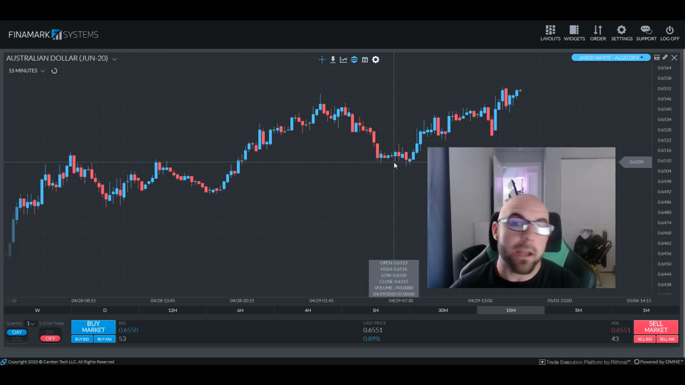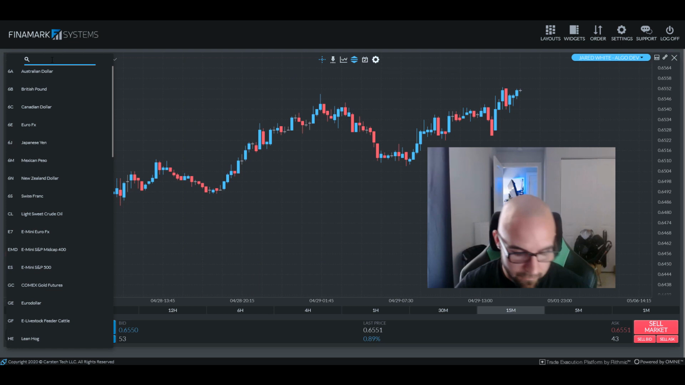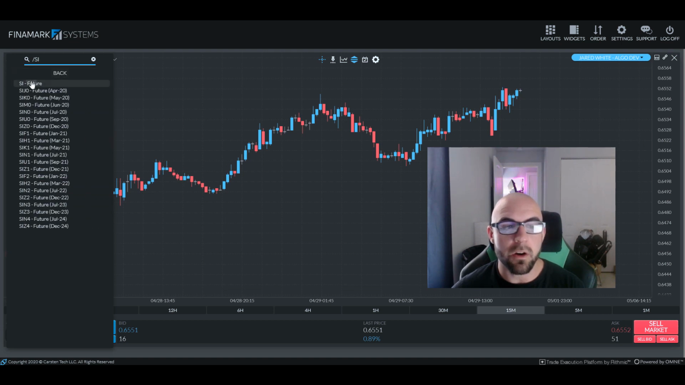But before we get going any further, let's show you how you can apply some silver futures to your own chart. That way you can potentially follow along if you're so interested. The first thing that we're going to do is go over here to the top left, click our search bar, and type in /SI. Then you're going to see COMEX Silver Futures. Give that a click, and we are all set.